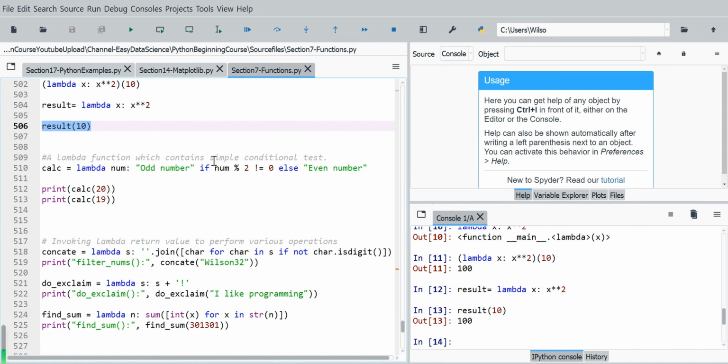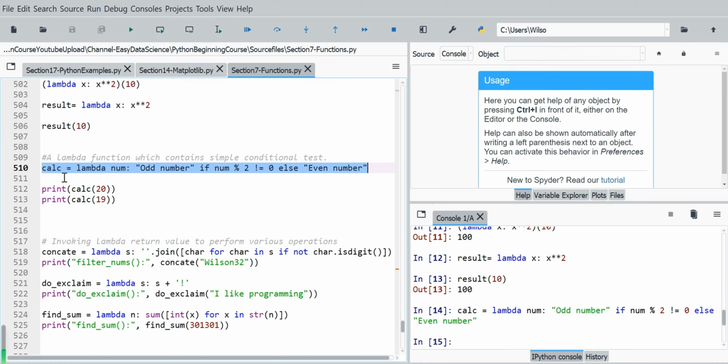Next, a lambda function which contains a simple conditional test. If the number can be divided by 2 without remainder, then we show even number, else it will show odd number. Create this lambda function and assign it to an object called QQ. So we can call this function by passing an even number, and the result is even number. Then we pass an odd number to this function, and it shows odd number.